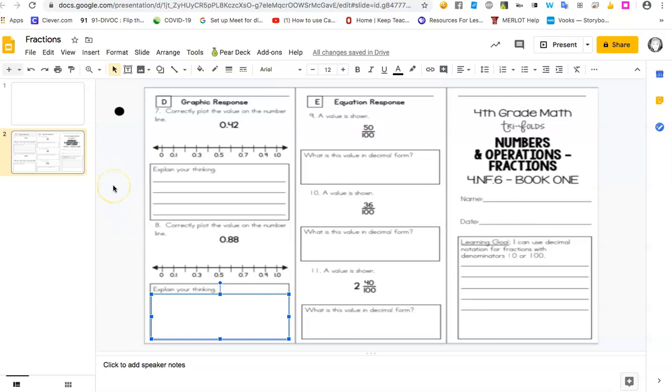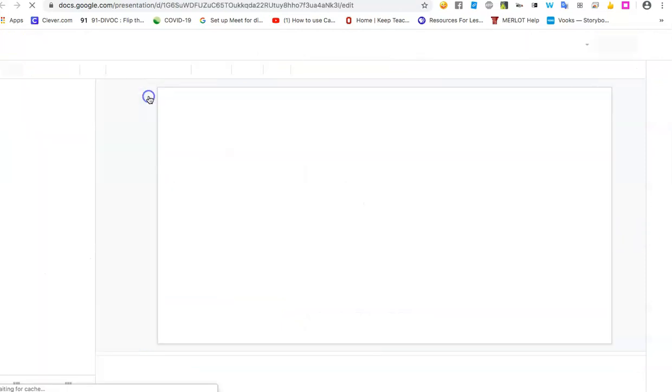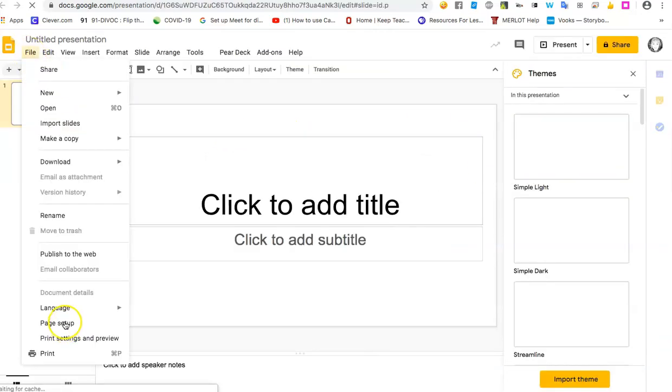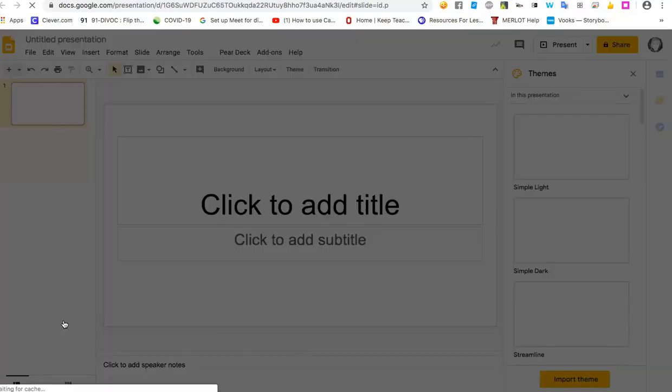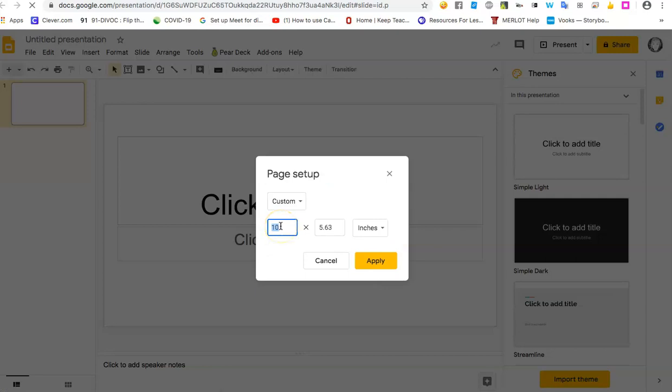Now, this slide shape worked out very well for the original worksheet, which was in landscape view. But what if you have a worksheet that's in portrait view? Well, we have a fix for that. I'll show you how to do this by creating a new slide deck. Once you've created your slide deck, you will go to File, and you will go to Page Setup. In Page Setup, you can change the shape and size of your slide to anything that you want. All you have to do is click Custom, and then change the dimensions of the slide.